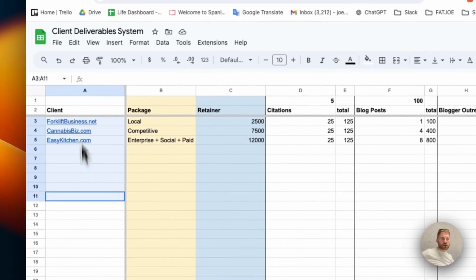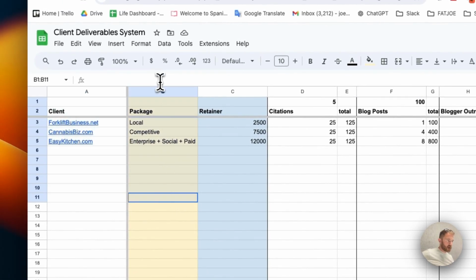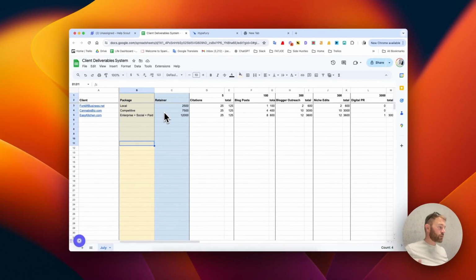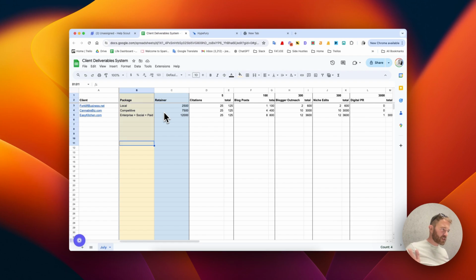So we've got the clients on the left-hand side. We've got their package, which is their jumping off point. This is what we're going to do. Now, there can be customizations to this. There's built-in tolerance for this. But you can't veer off too far because it can mess with the profit. It can make things unpredictable, but there is built-in tolerance. And I'll show you how that works in a moment.